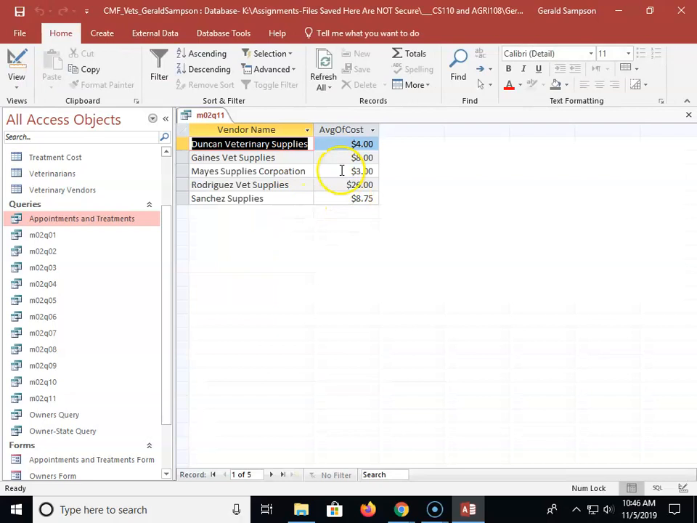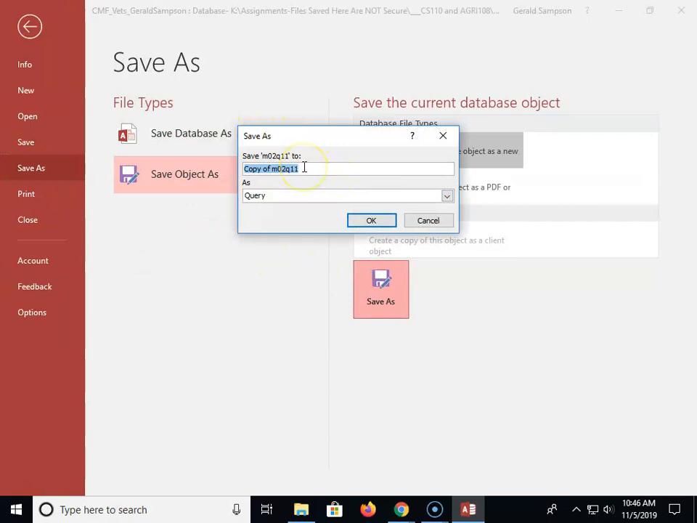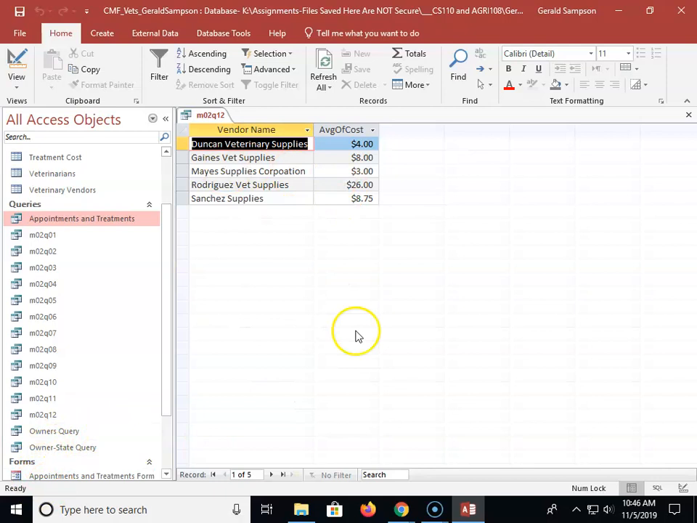So I save this as M12, so I have to be careful. File, save as. I can't go up there and hit the save button. Save object as. Save as. Control, paste, and name this 12. So now I can close this query.